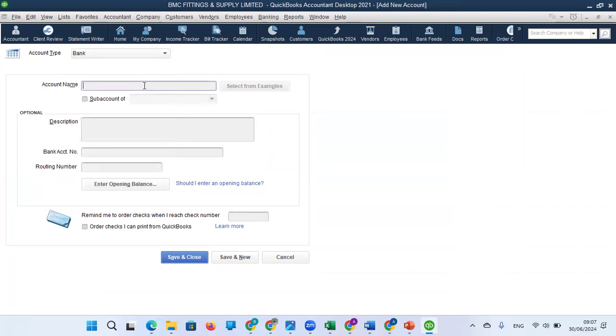In this case, we're going to start with Zenith Bank PLC as the account. If you have a description, you can put it here. Bank account number is not necessary, and routing number is also not necessary. Then you can enter the opening balance.